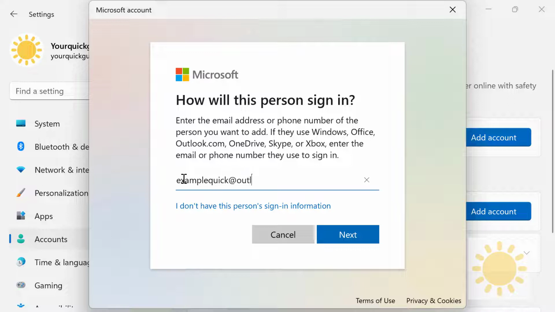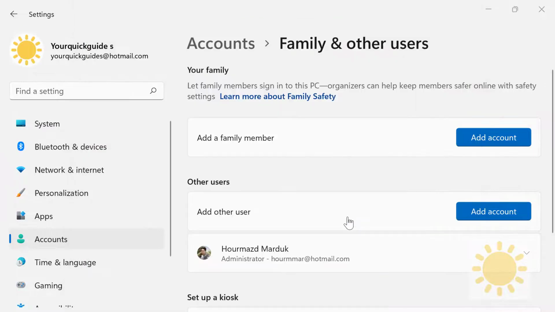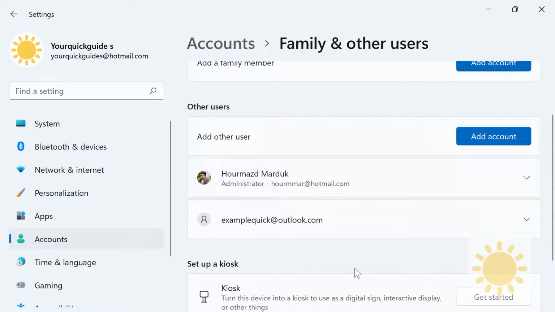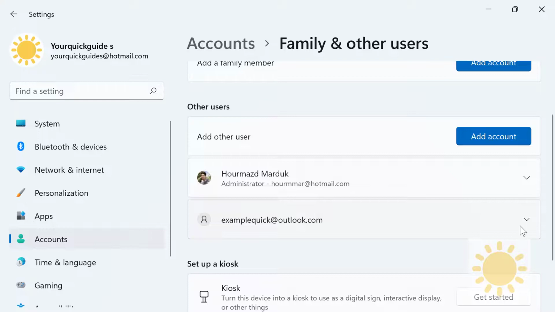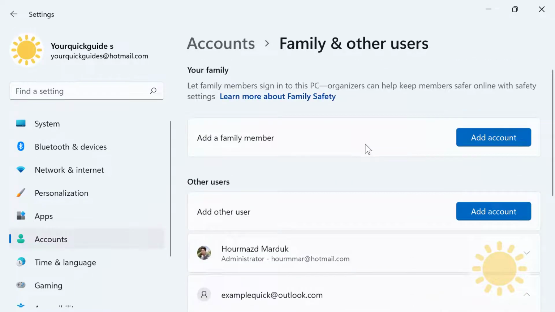I'm going to type example at outlook.com. Okay, let's see how this goes through. Okay, so you definitely need to be connected to the internet. And as you can see, the account is added here, right? You also need to have your password when you do log into the account.